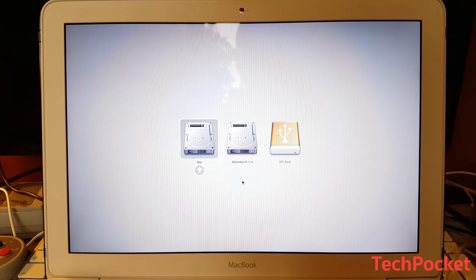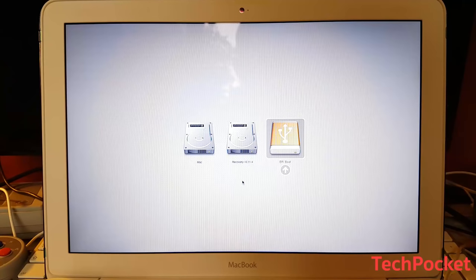And once you boot the computer, make sure to hold down the Option key right next to the Command key. You need to enter the boot menu. From the boot menu, go ahead and select EFI Boot.